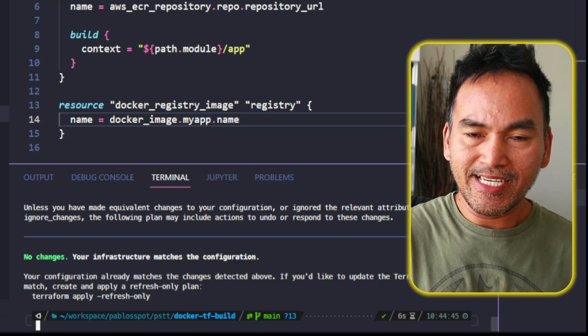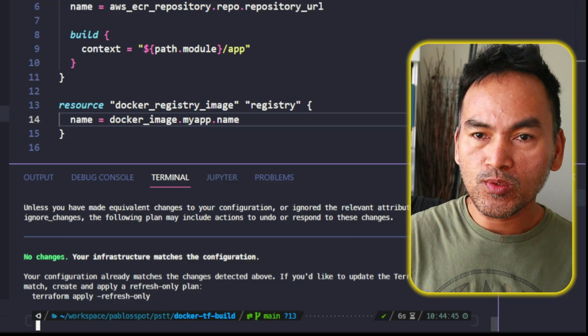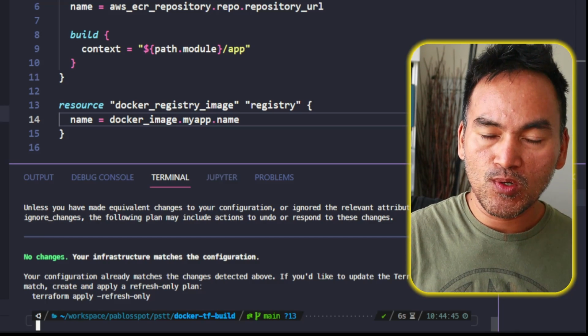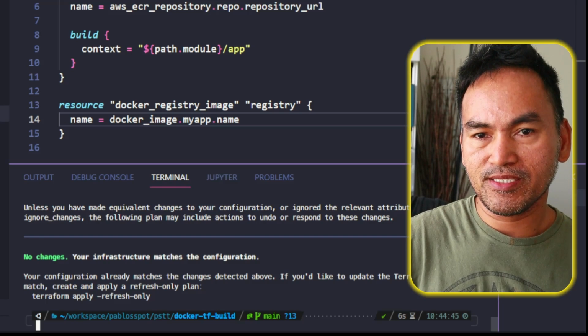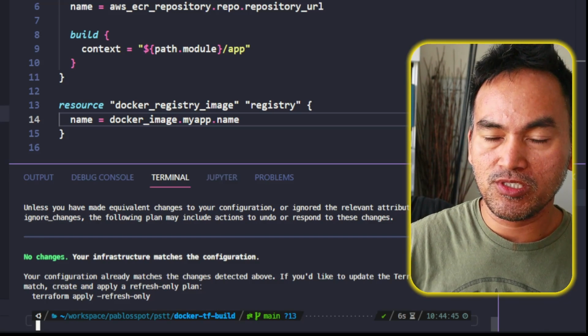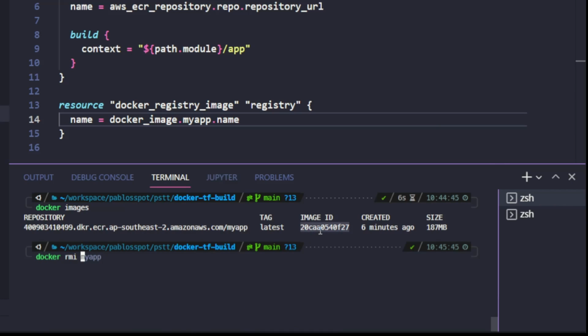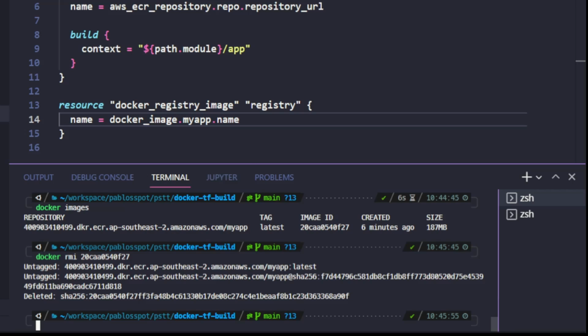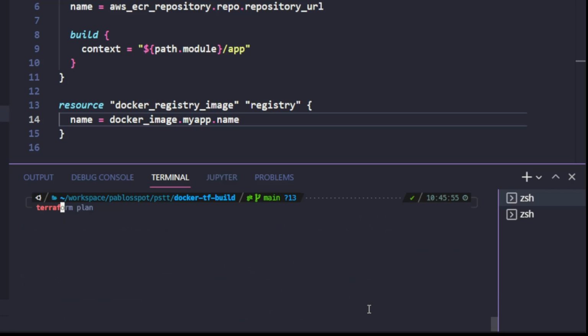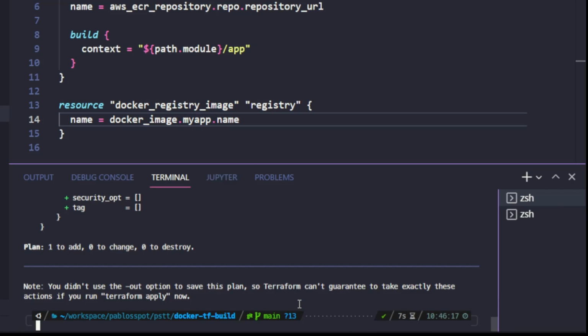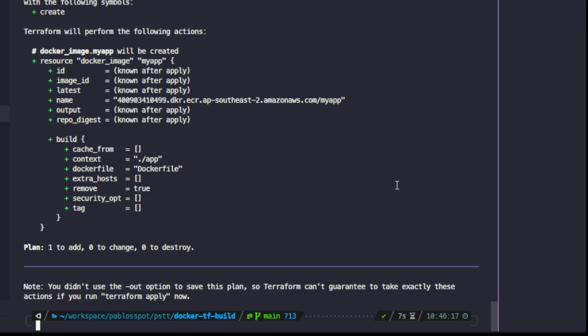Now imagine this. Let's say someone else pulls my code into their machine and attempts to run my code. And the only way to mimic this is to simply delete the Docker image on my machine. So let's go ahead and do that. And now I'm going to rerun Terraform plan. The summary of the output says one resource will be added. So let's expand this output. The Terraform plan result shows that a new Docker image will be built. I have not made any code changes, so rebuilding my Docker image will be unnecessary.